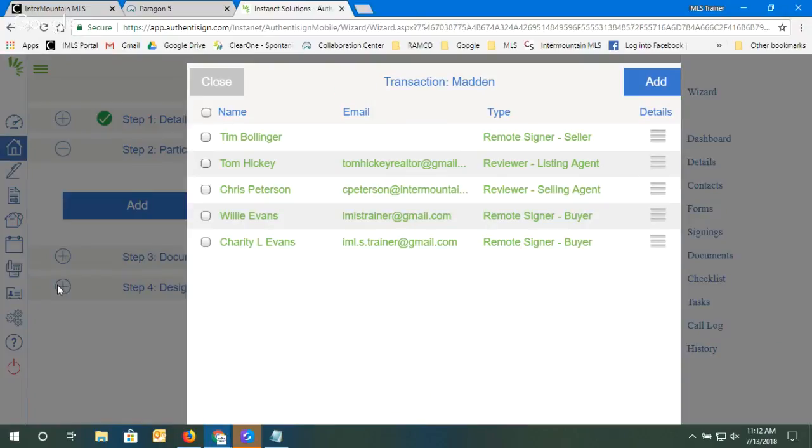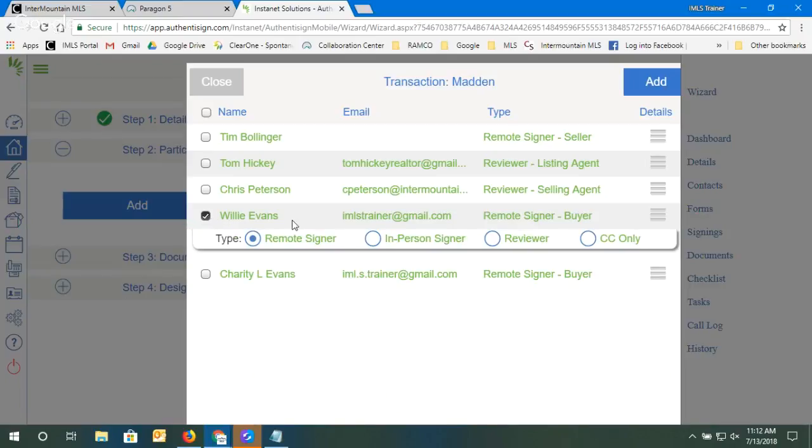Now, because we came from a transaction, all of our transaction people are here, and we want to select our buyer. It's going to have their name, your email address, and then the default option for a buyer or a seller is remote signer, and that's what we want to leave it on. What remote signer means is they're going to get an email, they're going to click on a link on their own computer and sign the documents, or their phone or whatever. We'll talk about what the other ones are, but we want to leave it on remote signer.